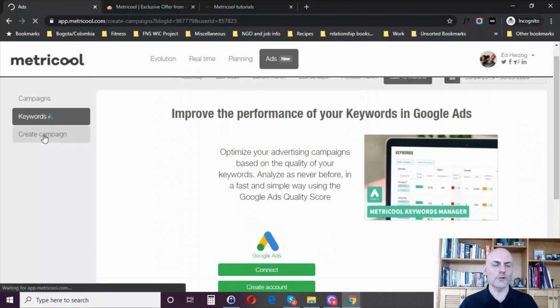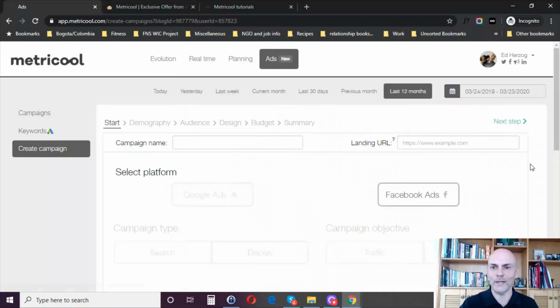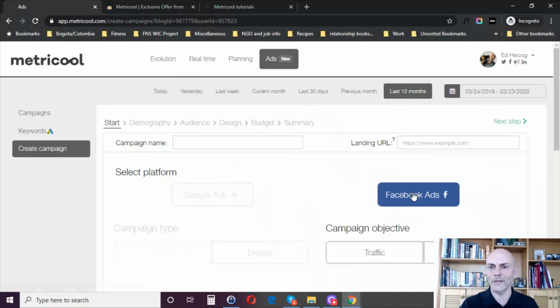Then here you can actually create an ad campaign either for Google Ads or Facebook Ads. Again, I can't do Google Ads because I don't use that platform. I do have a Facebook Ads account, so let's try this. We'll just call this Metricool. I'm going to do a promotion for this actual app here. And I'm just going to put in my own website as the landing page.